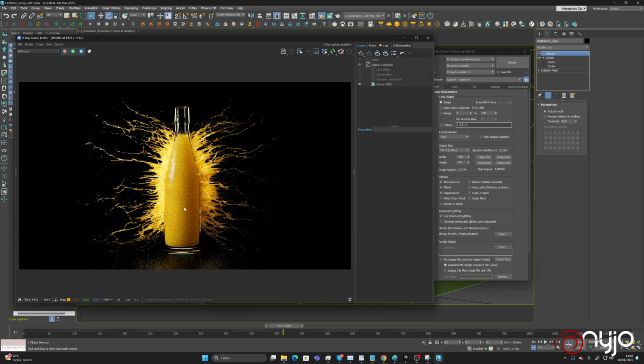Maybe we can also add some details over the bottle and stuff like that. So, by the way, let's start playing with the scene and continue working on this really nice fluid simulation series from Nyjo effects.